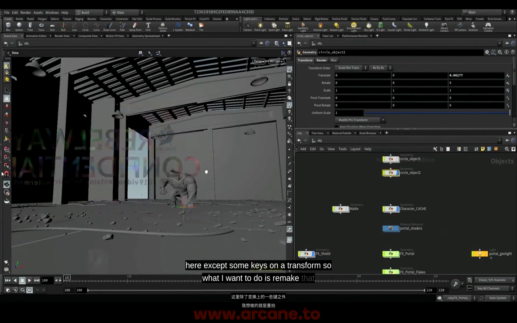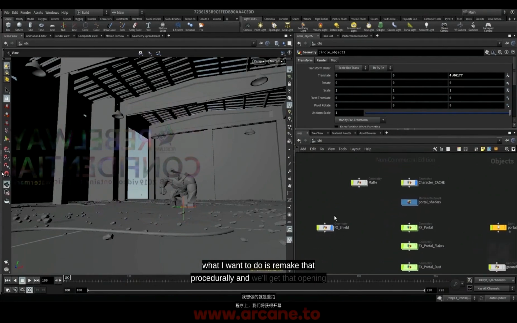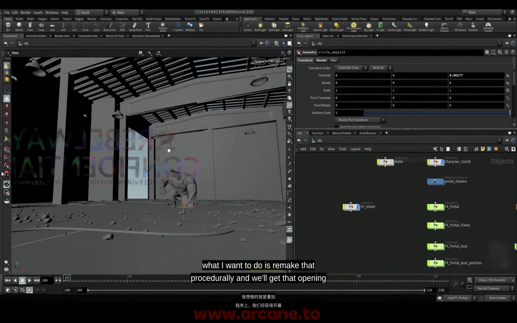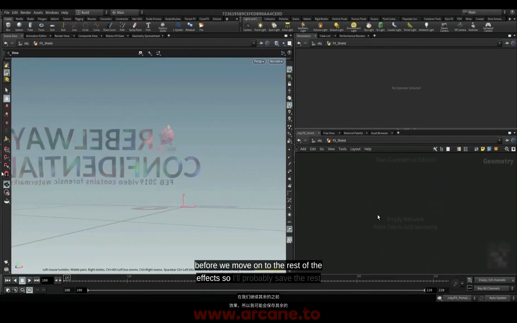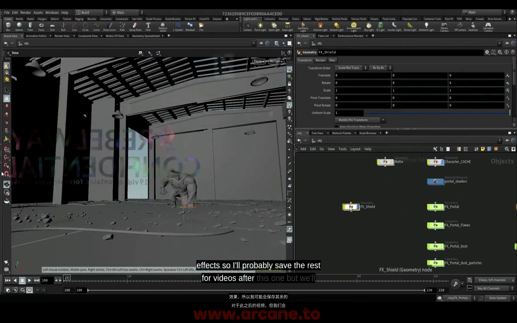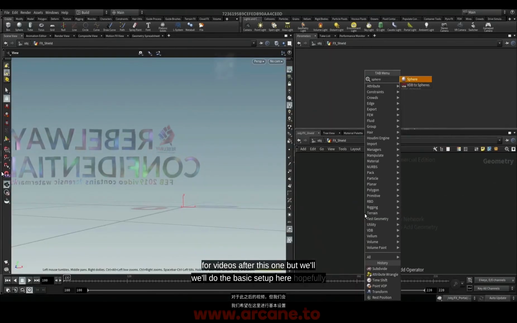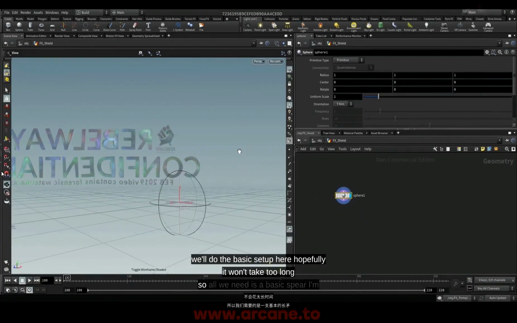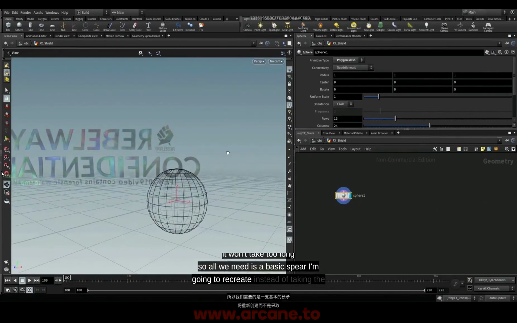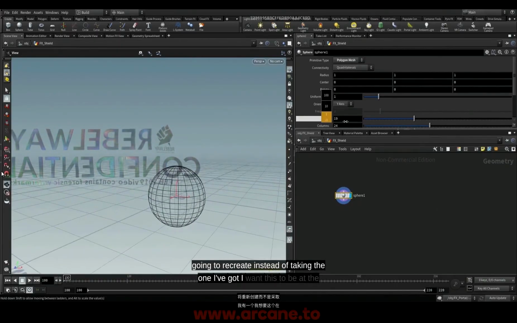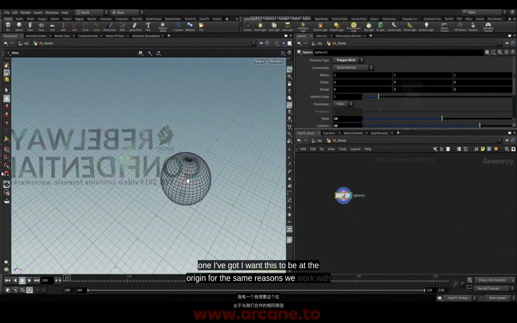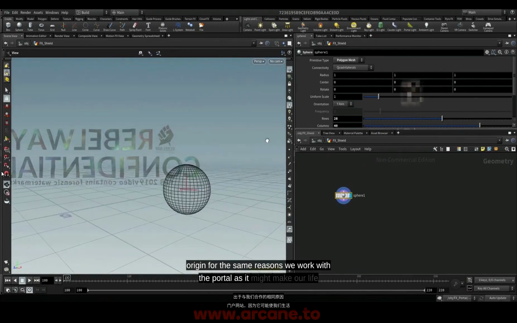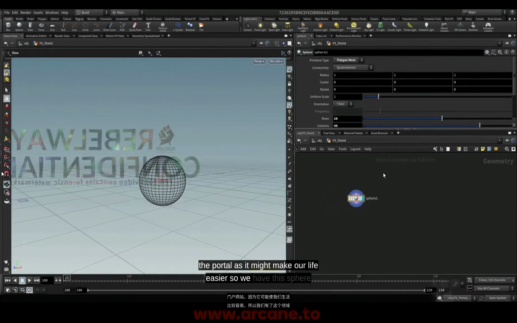So what I want to do is remake that procedurally, and we'll get that opening and moving with the character first before we move on to the rest of the effects. So I'll probably save the rest for videos after this one, but we'll do the basic setup here. Hopefully it won't take too long. So all we need is a basic sphere I'm going to recreate instead of taking the one I've got. I want this to be at the origin for the same reasons we work with the portal, as it might make our life easier. So we have this sphere.